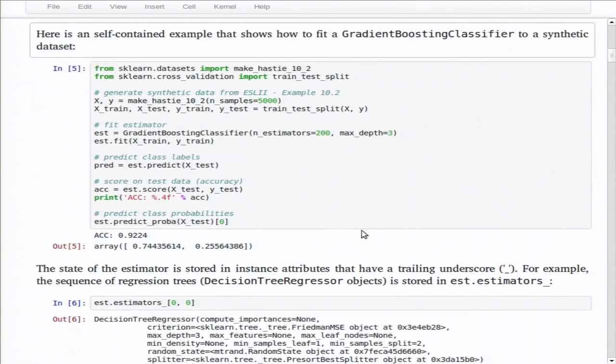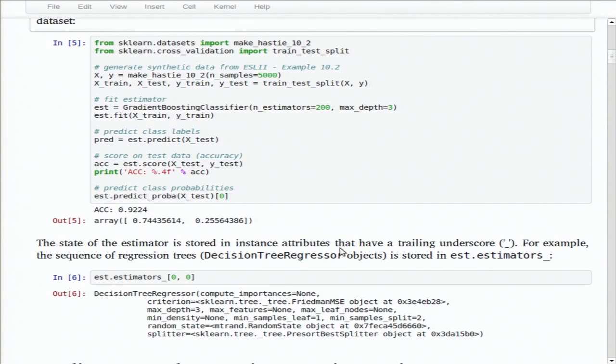Also, as a convention in scikit-learn, all instance attributes that hold the state of a fitted model have a trailing underscore. For example, if you want to look at the sequence of regression trees that make up this gradient boosting model, you can find this in estimator.estimators_. It's a two-dimensional array, number of classes by number of trees. And you can see that in this case, this is a decision tree regressor object.